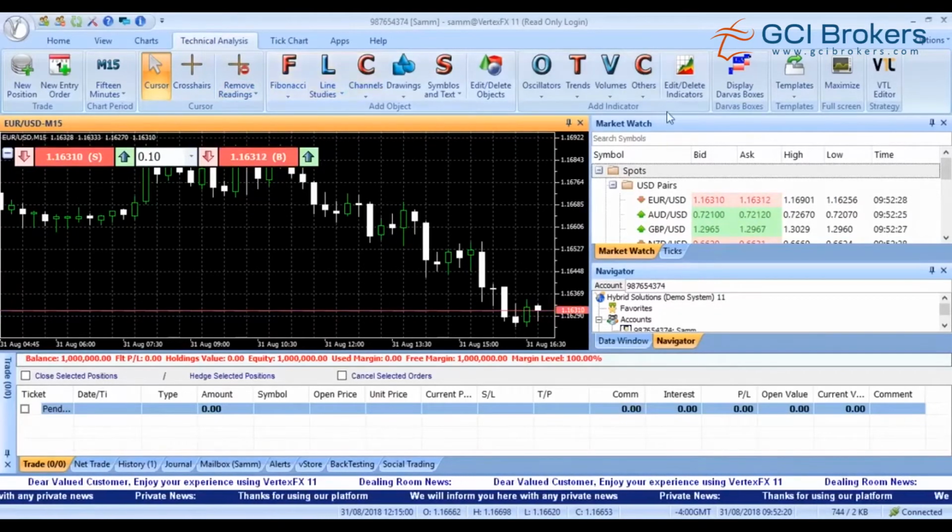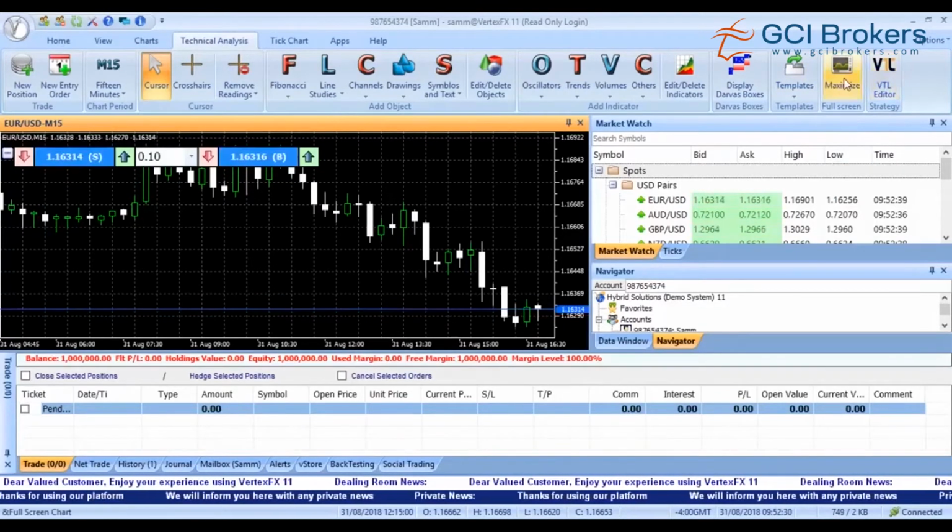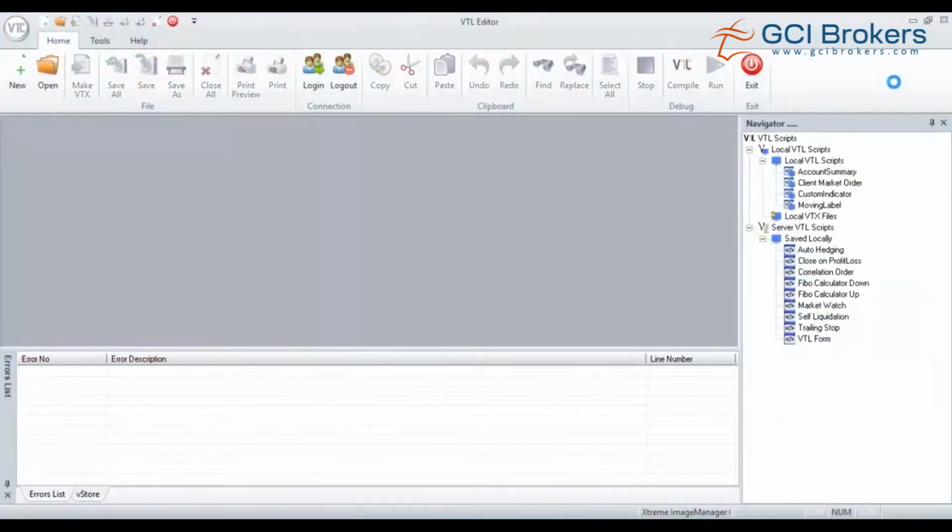You have objects, indicators, drawings, boxes, templates, or maximize, and the VTL editor. If you have any Vertexfx trading language or script you want to configure, you can enter the VTL editor and work on it. We have a separate video about it. I will link it in the description.